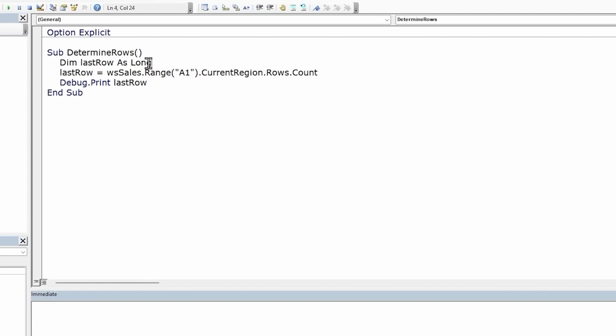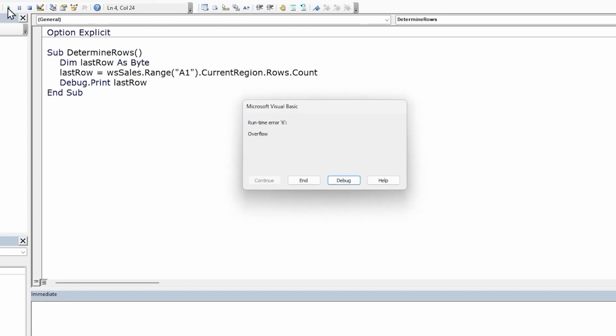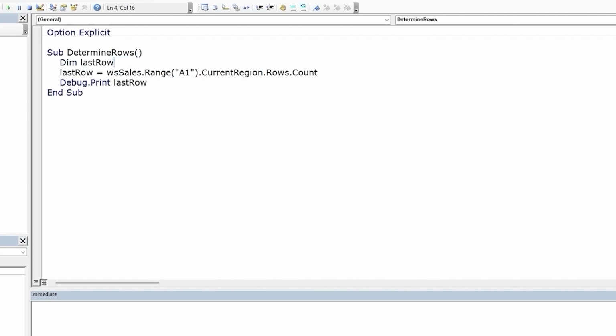Now consider this. What if we insist on declaring this last row variable as a byte, knowing that the dataset has 300 rows? Let's run this code. We get a runtime error with an overflow message, which basically means we're trying to pass in a larger value into the variable than the maximum limit allowed by that data type. So the current value that we are trying to pass in through the variable is overflowing the data type's maximum limit.